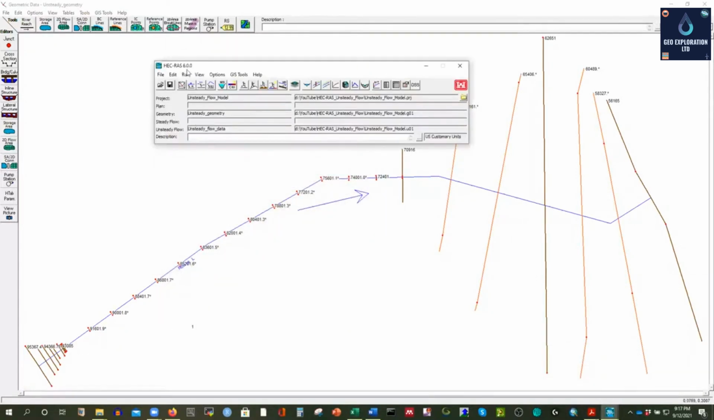So we need to even import our run condition, right? We have to generate that one. So we are done with our unsteady flow data. We're done with our geometry. We're done with our project. We need our plan, right? So I'm going to create an unsteady flow analysis this time.